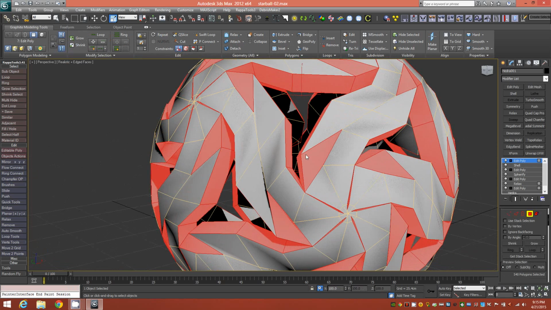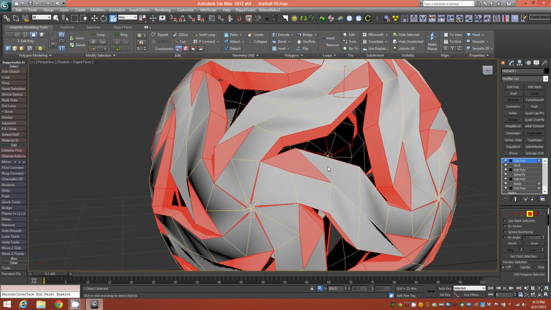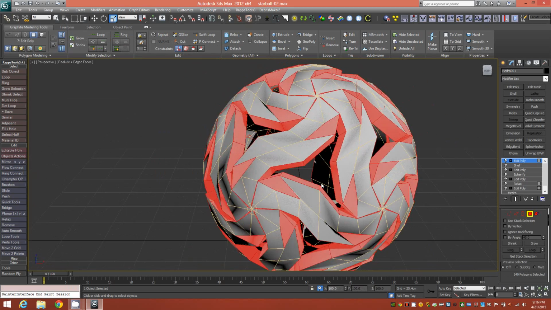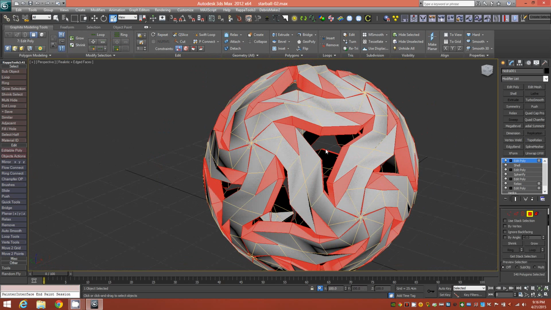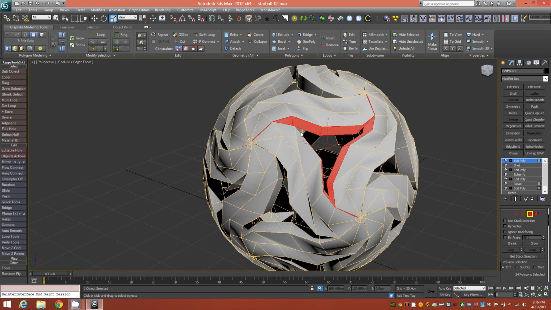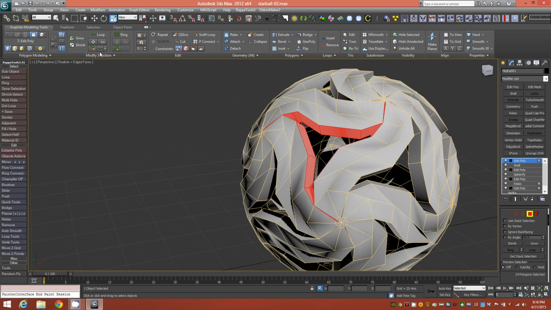The select similar has captured a couple of polygons that we don't want it to capture, that aren't part of that inner border. And I've encountered this problem before, and no matter what parameters you change in here, it's always going to capture one of the extra polygons on the outside.